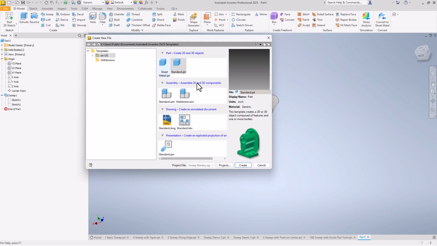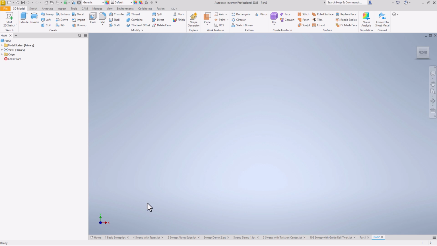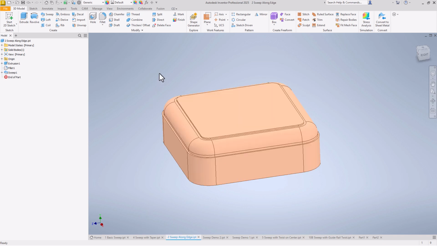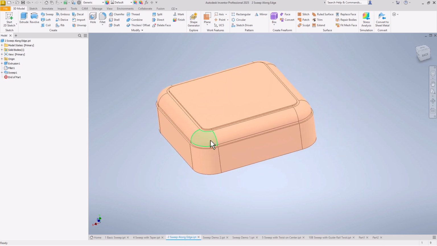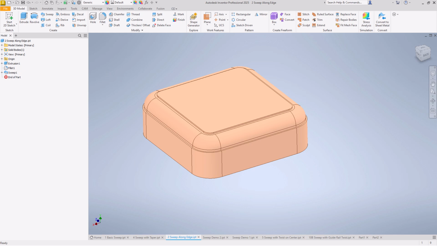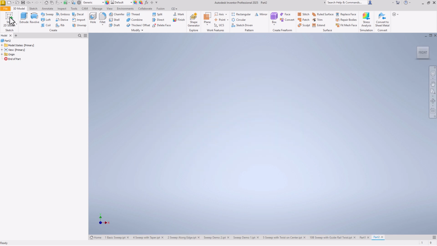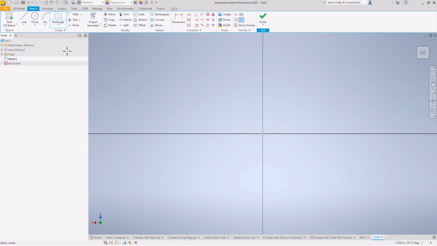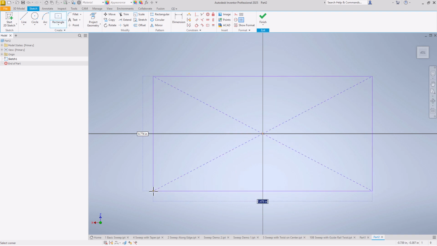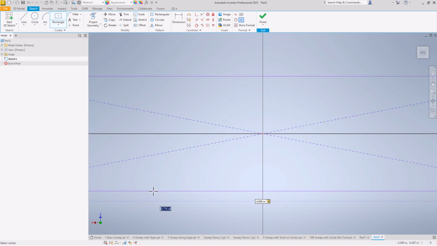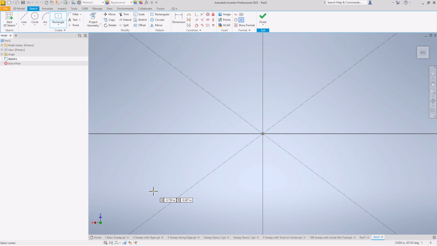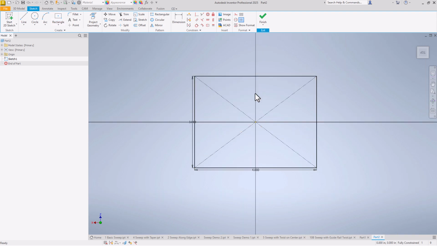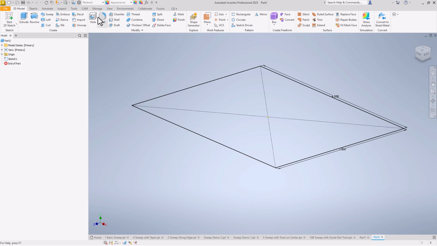I'm going to start a new file, another standard part. This time we're going to make it look something like this, where we sweep along an edge of a part. So let's create our shape. Let's just draw a little rectangle down here. Use a 2-point center rectangle. We'll make it 4 inches wide and 3 inches tall. Zoom out where we can see it. Click OK. Finish that sketch.